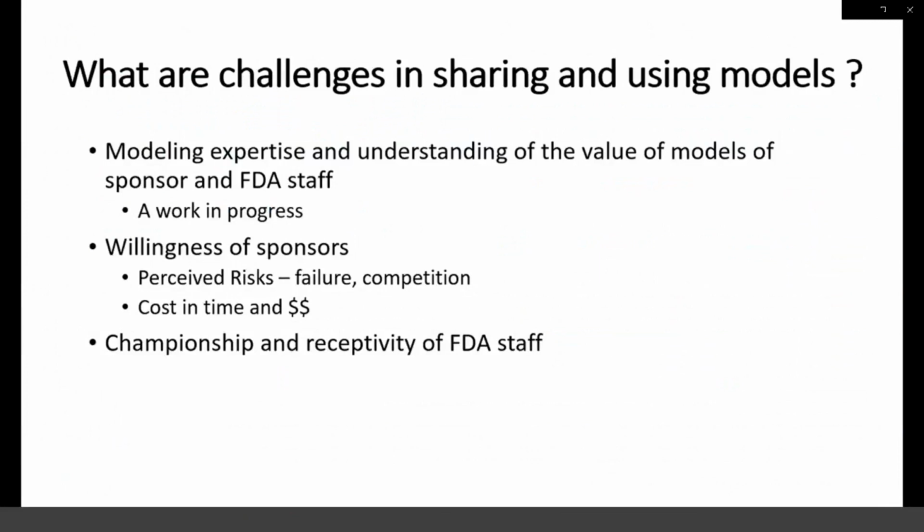Well, the first challenge is having sufficient modeling expertise and understanding of the value of models of both the FDA and the sponsor. Understanding the value of models is a particularly big challenge in companies. I work primarily with early stage companies where the funding is tight, the timeline for realization of value of the investment is short, and the personnel are largely from academia or from investor groups, and their level of understanding is a work in progress for sure.